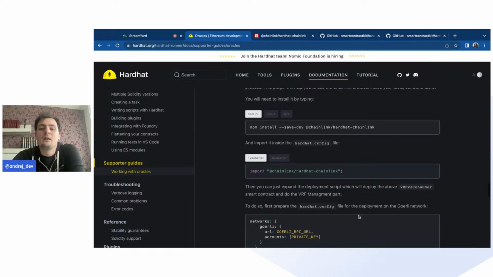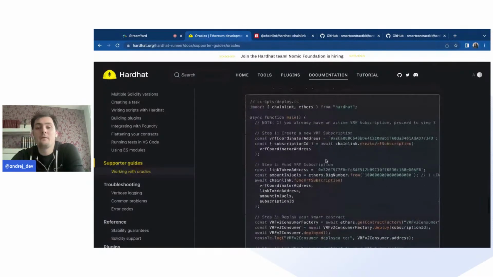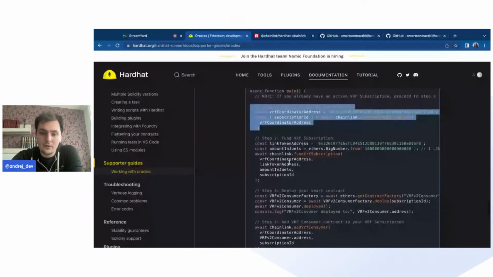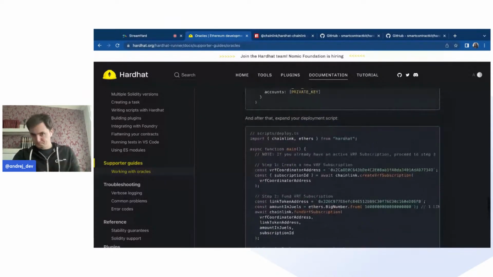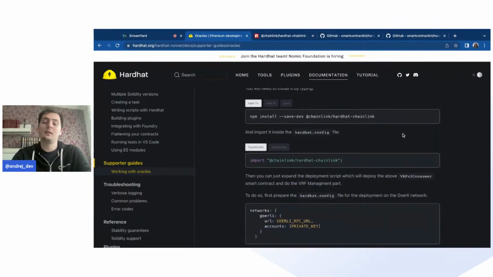And here you have an example of how to deal with VRF subscriptions when you're deploying a VRF consumer contract. Here I'm creating a new subscription on Goerli, then I'm funding it, then I deploy my contract, and then I'm adding it as a consumer. All of this from the deployment script, instead of going to a VRF web page, connecting my wallet, adding the details manually, etc., etc.